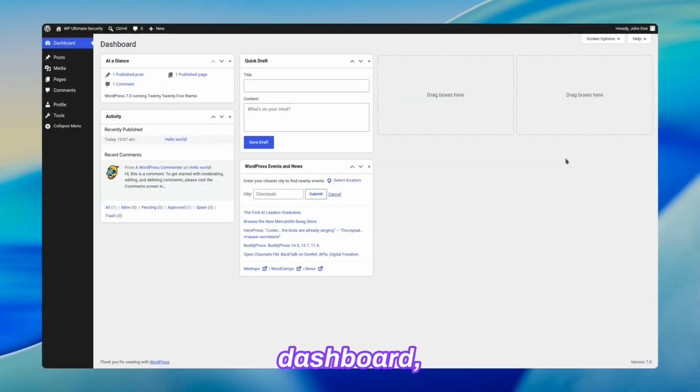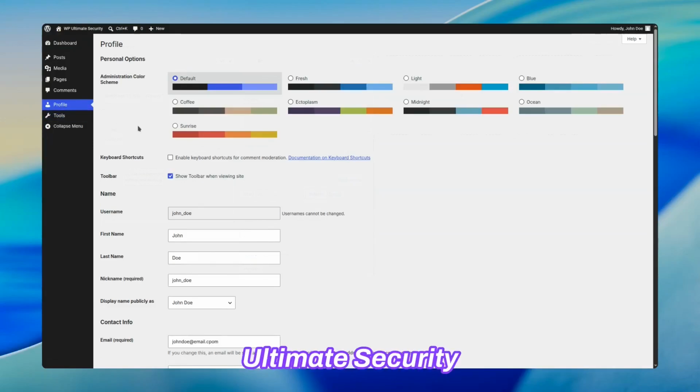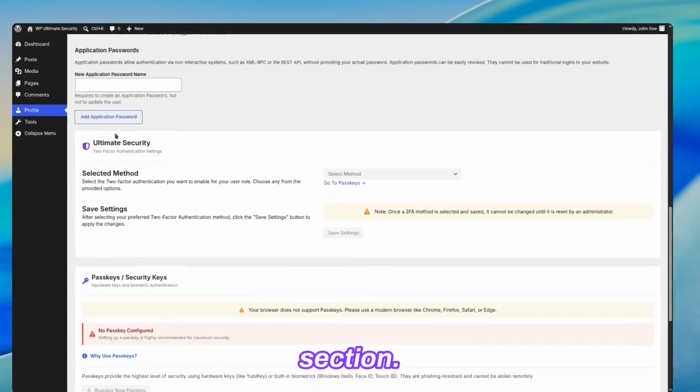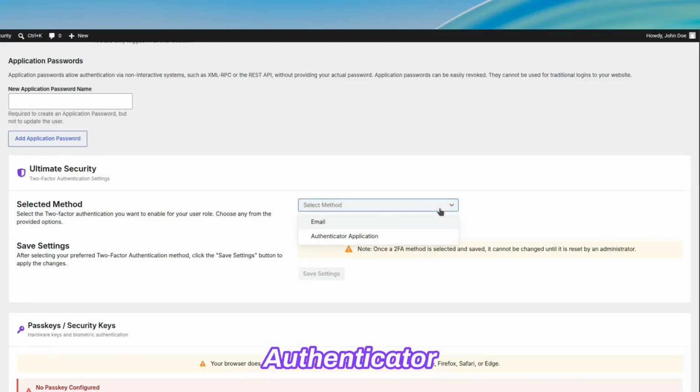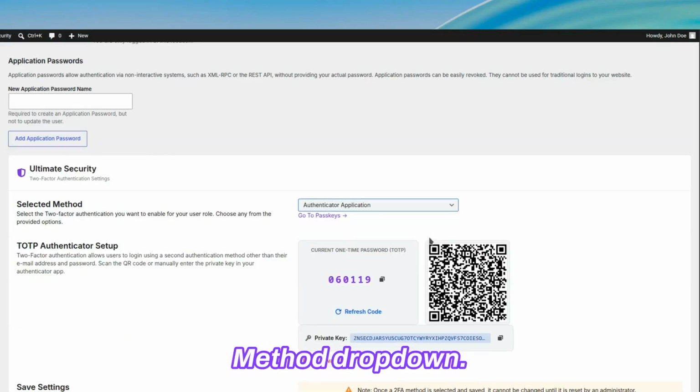Once we're on the dashboard, let's go to the profile page for this account. Scrolling down to the same Ultimate Security 2-factor authentication section we saw earlier on the admin profile, but this time it's empty, since the editor hasn't set up 2FA yet. Let's select the Authenticator application from the Selected Method dropdown. This opens the TOTP Authenticator Setup section. We can see the current one-time password OTP, which keeps changing every 30 seconds.